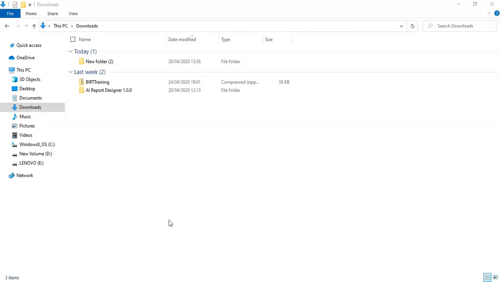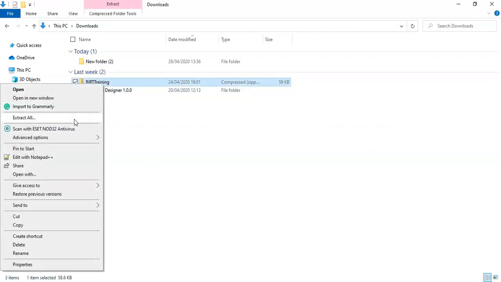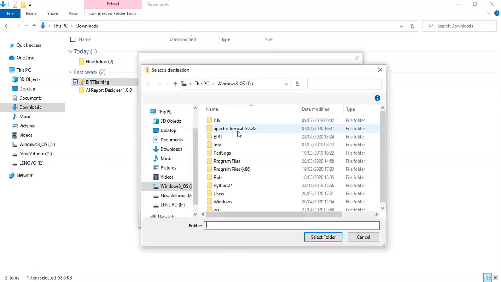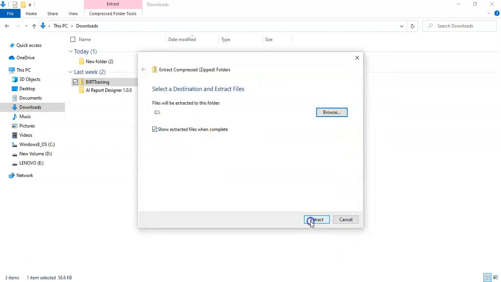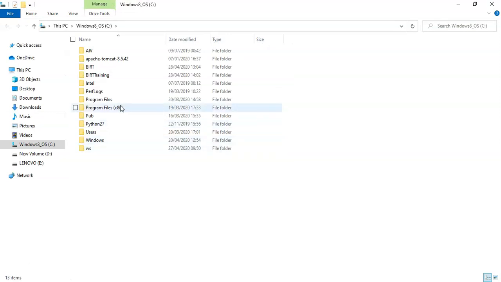So now we will start our exercise number 1, which is setting up of the Birt environment. To do that, first we will extract the Birt training folder which we downloaded from our training link. So let's extract this to C drive. Now you will notice there is a Birt training folder within your C drive. So we have extracted this here.